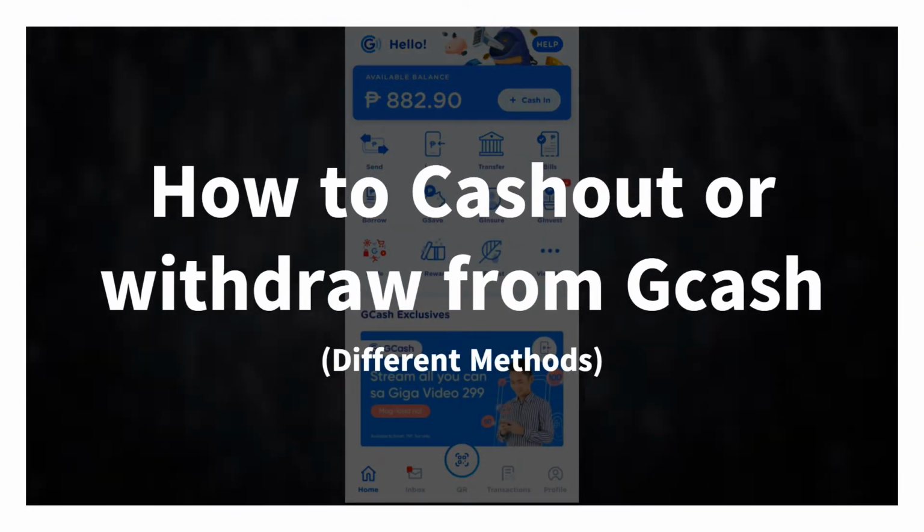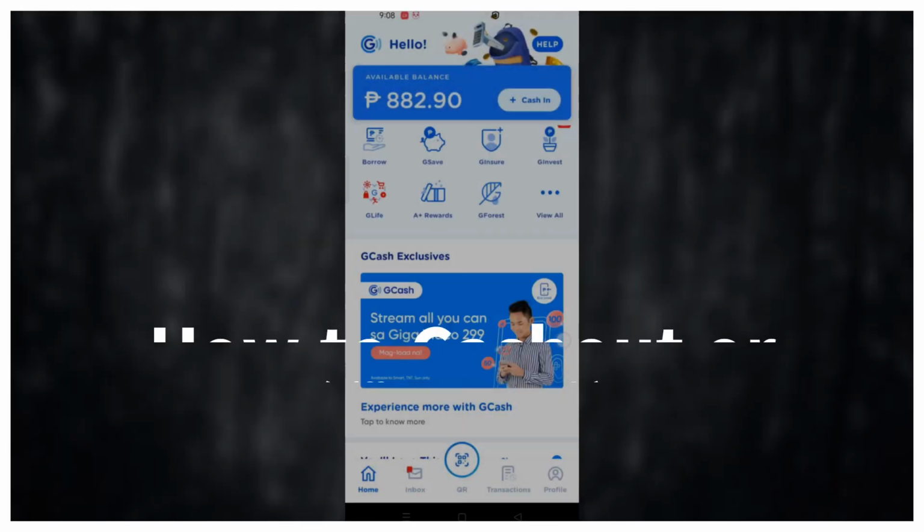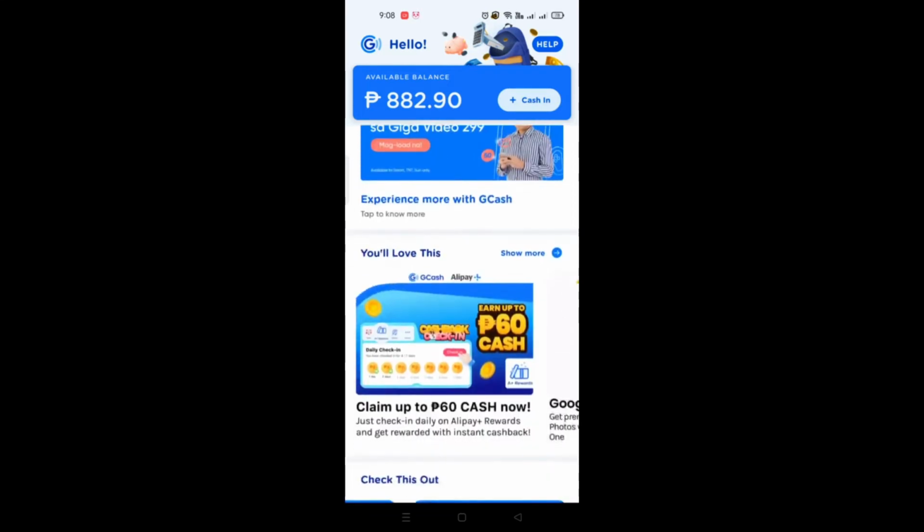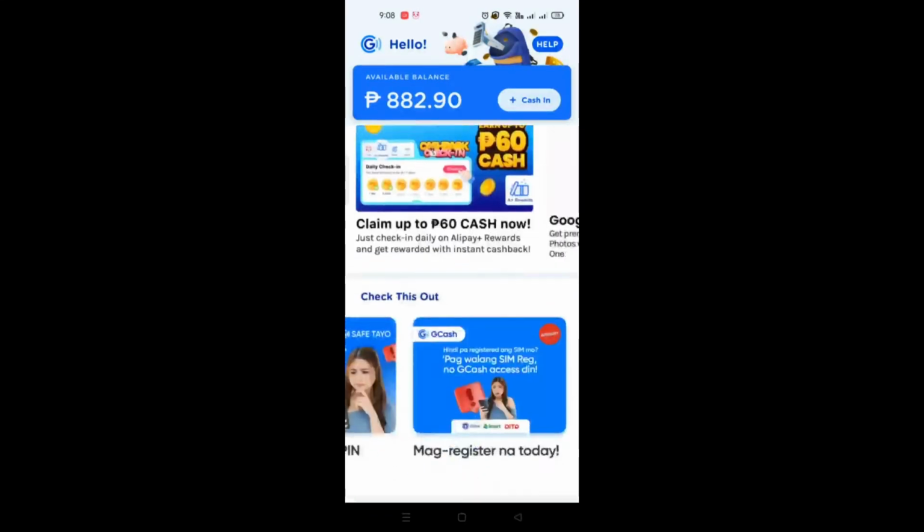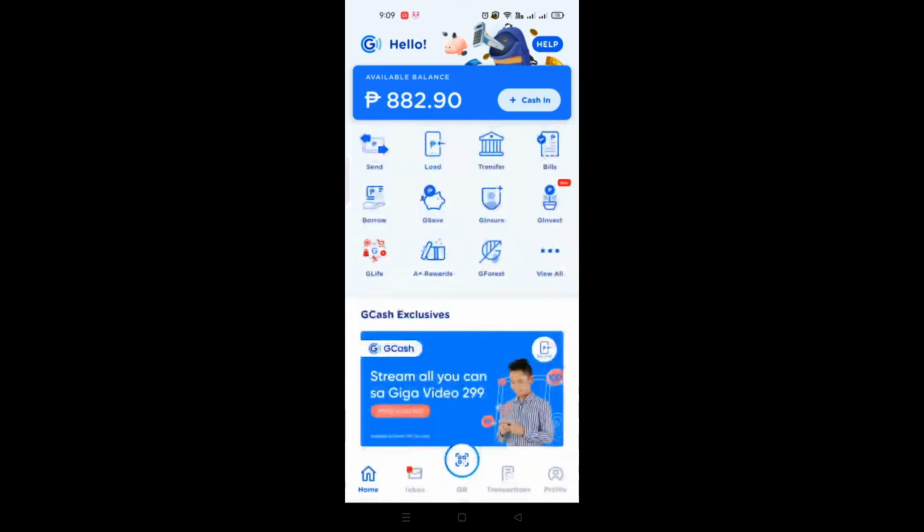How to cash out or withdraw from Gcash. Hi there, in this video we will learn different methods and how you'll be able to withdraw funds from your Gcash account. So first thing you need to do is sign in to your Gcash account through the application.